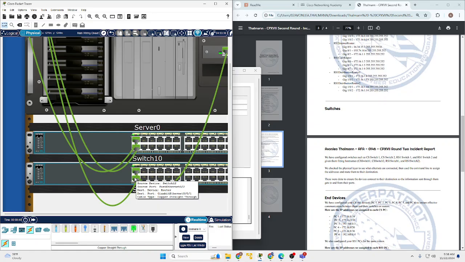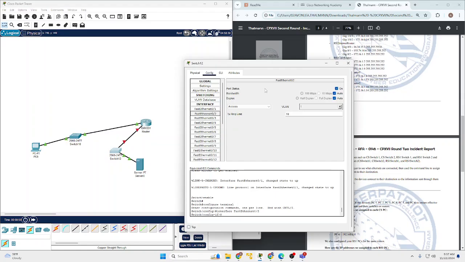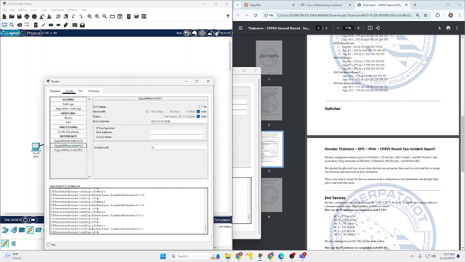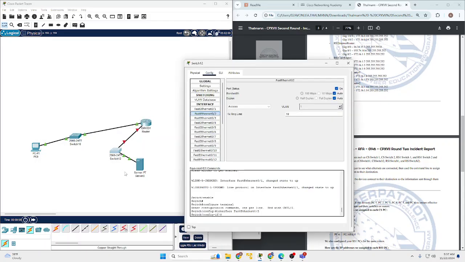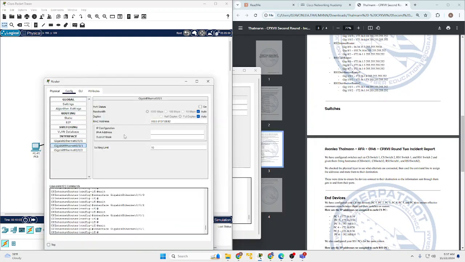Then, yeah, it's the same thing. So it starts at fast Ethernet 2, and then goes to gigabit Ethernet 0/1 on the router. So here it goes from this port all the way over to this port. So I'm going to go to the command line. For this, you don't really put an IP address in here. You just have to figure out which port it goes into.